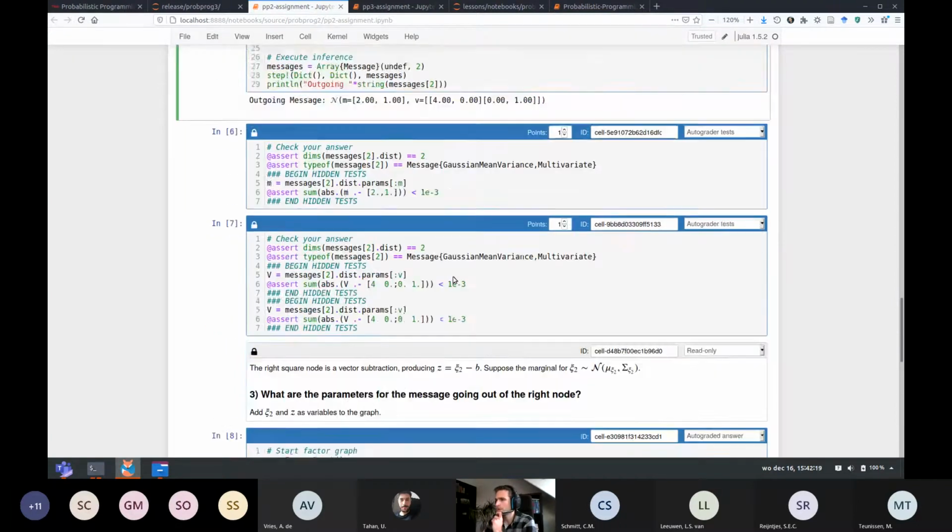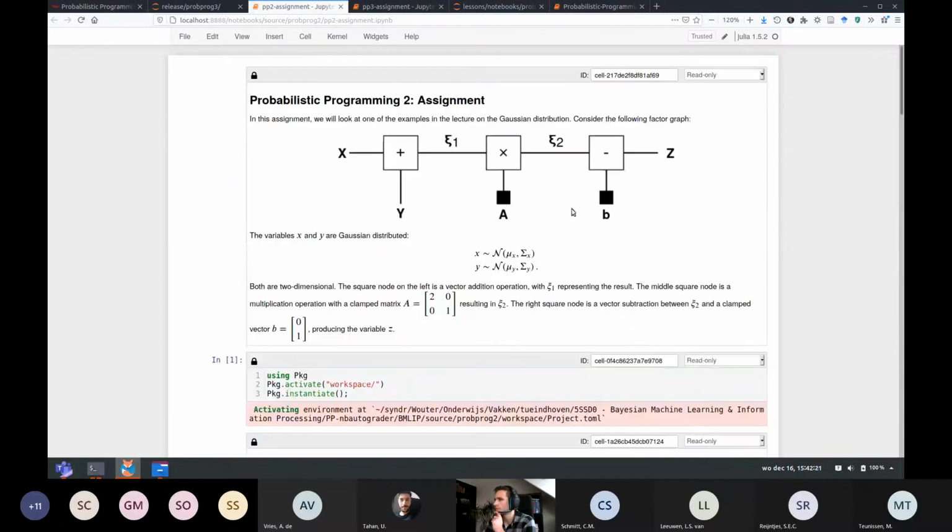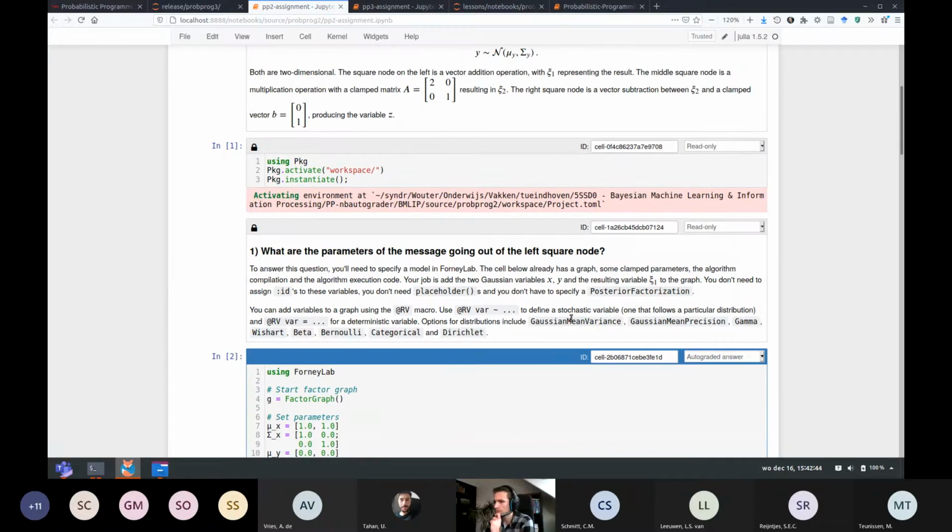In the third question, we're moving on to the rightmost part of this factor graph. We have a temporary variable chi2, which is Gaussian distributed. Then we have a vector b, and we say that z is chi2 minus b. And so can we compute a message going towards this variable z?